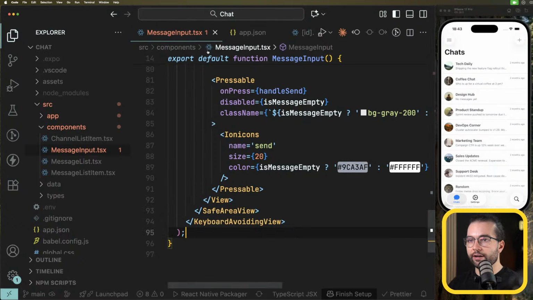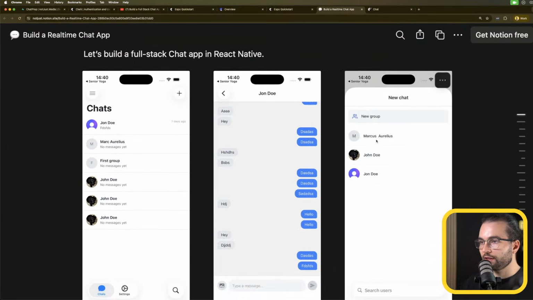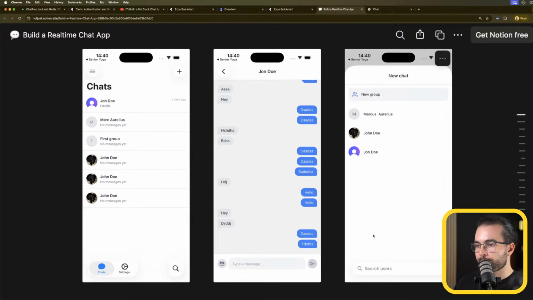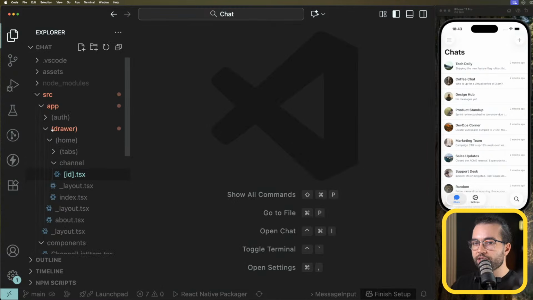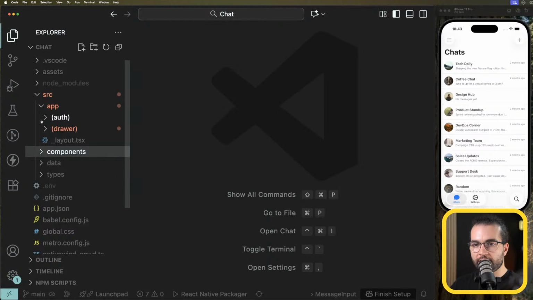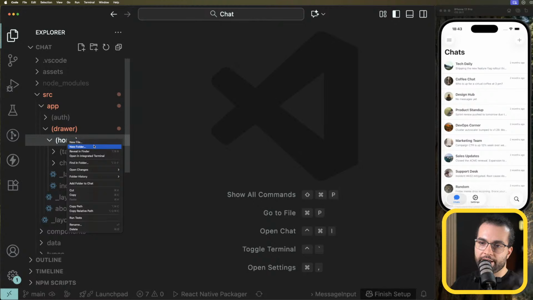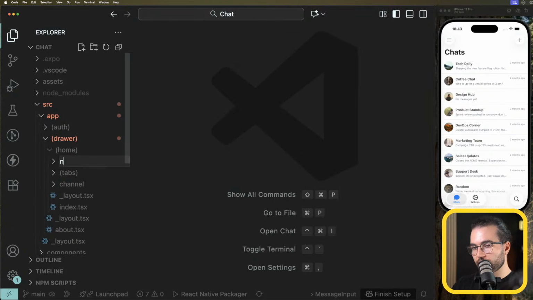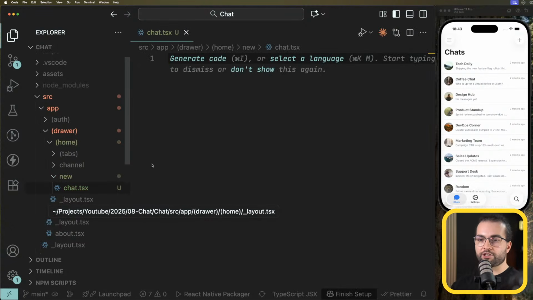Okay, so the new chat screen, a list of users. Let's go ahead and do that. First, we need a screen for that. I'm going to do that in the drawer, in the home, but not in the tabs. Let's have it as a folder new, and let's have here chat.tsx. So the URL is going to be /new/chat.